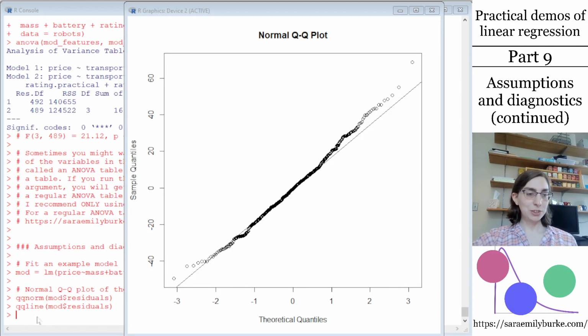And then when we add this qqline function call on the same vector, it draws a straight line through it. And this gives us exactly the type of QQ plots that I was showing you in the slides in the previous video. So nothing particularly concerning with this QQ plot. Our model of price based on mass and battery seems to have residuals that are close enough to normal that I'm not worried about them.